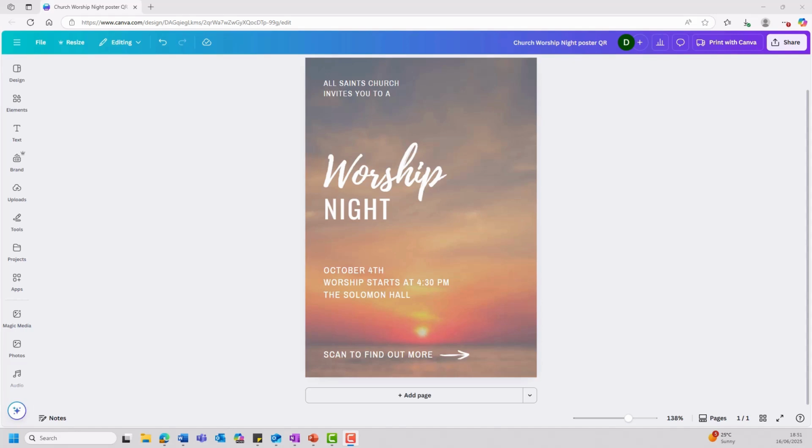QR codes can work well on printed resources like flyers and posters, or, for example, when presented on a slide during a PowerPoint presentation. Here is a poster for a church worship night, and we would like to add a QR code so people looking at the poster have a nice call to action to find out more. At the bottom it says scan to find out more with an arrow, so we're going to add our QR code in this corner here.